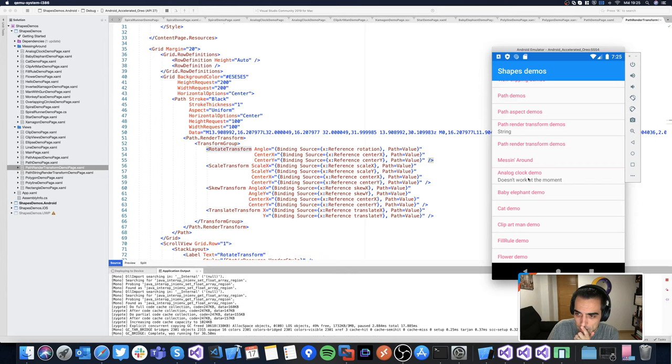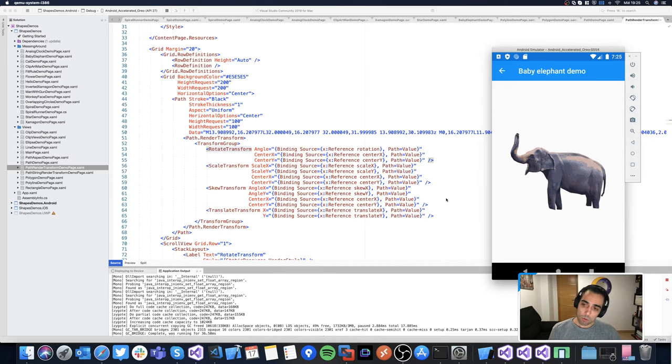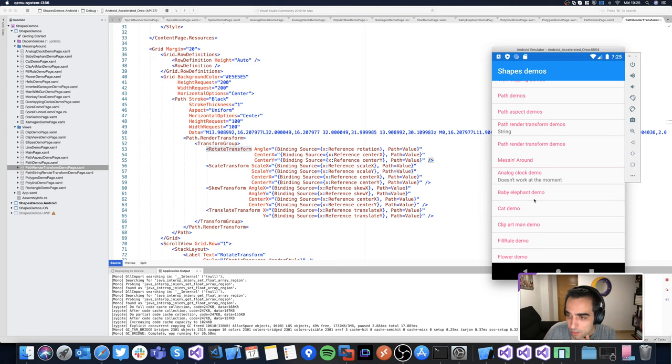Then let me share small but very interesting samples. Let's take a look at this baby elephant demo. So probably you are seeing an elephant, and you can imagine that this is an image, but no, in fact it's a path, a complex path. But yeah, take a look at what you can draw. You can draw very, very complex shapes. And let me show you another interesting demo from here.